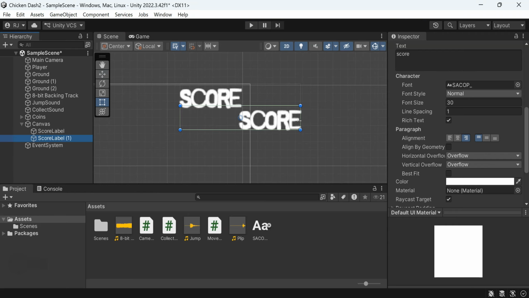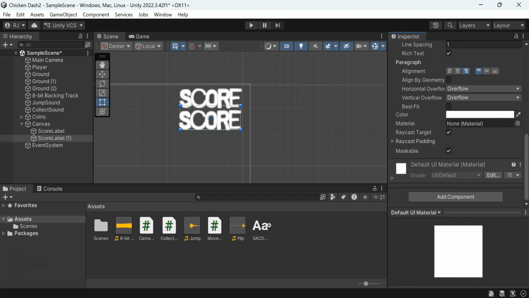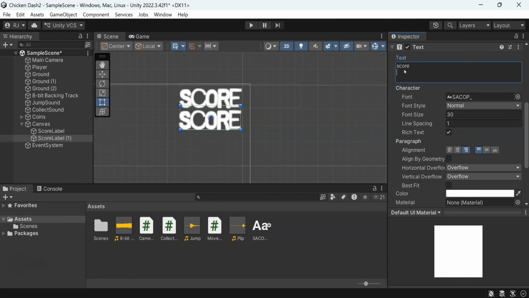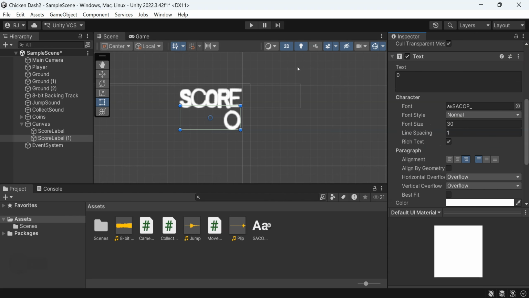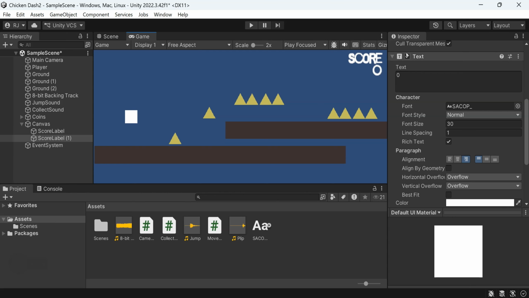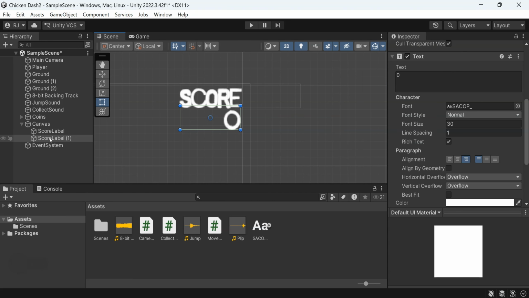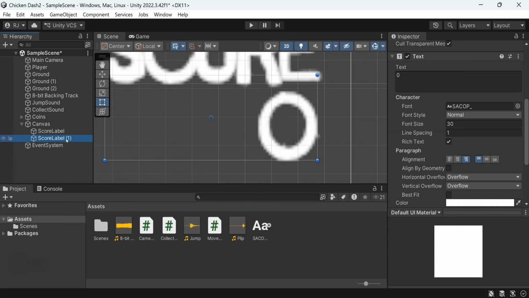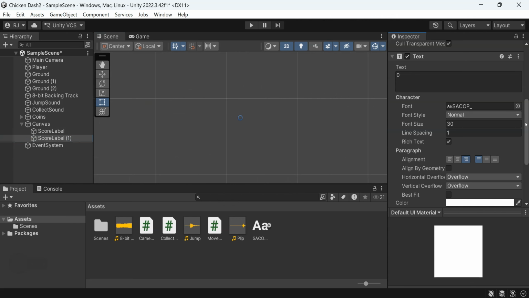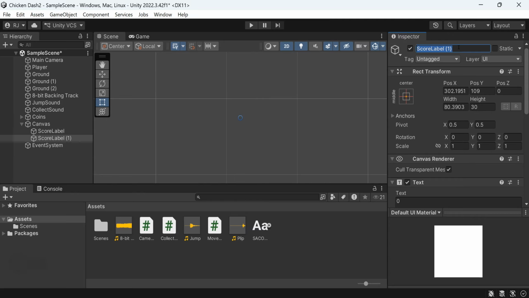So score label 1. And I'm going to do it so it's like so. On the text, it doesn't actually need to have anything in there, but for the time being, I'm just going to put a 0 so I can see what it looks like on screen. So that's what it looks like. That's fine actually. And let's click on game to see what that looks like. Maybe could drop a little bit more, but that's fine for the time being. Right, and this is called score label 1, but in fact, I don't want to call it score label 1. I'm actually going to call this score text because this is the score which is going to update on screen as we're going along.